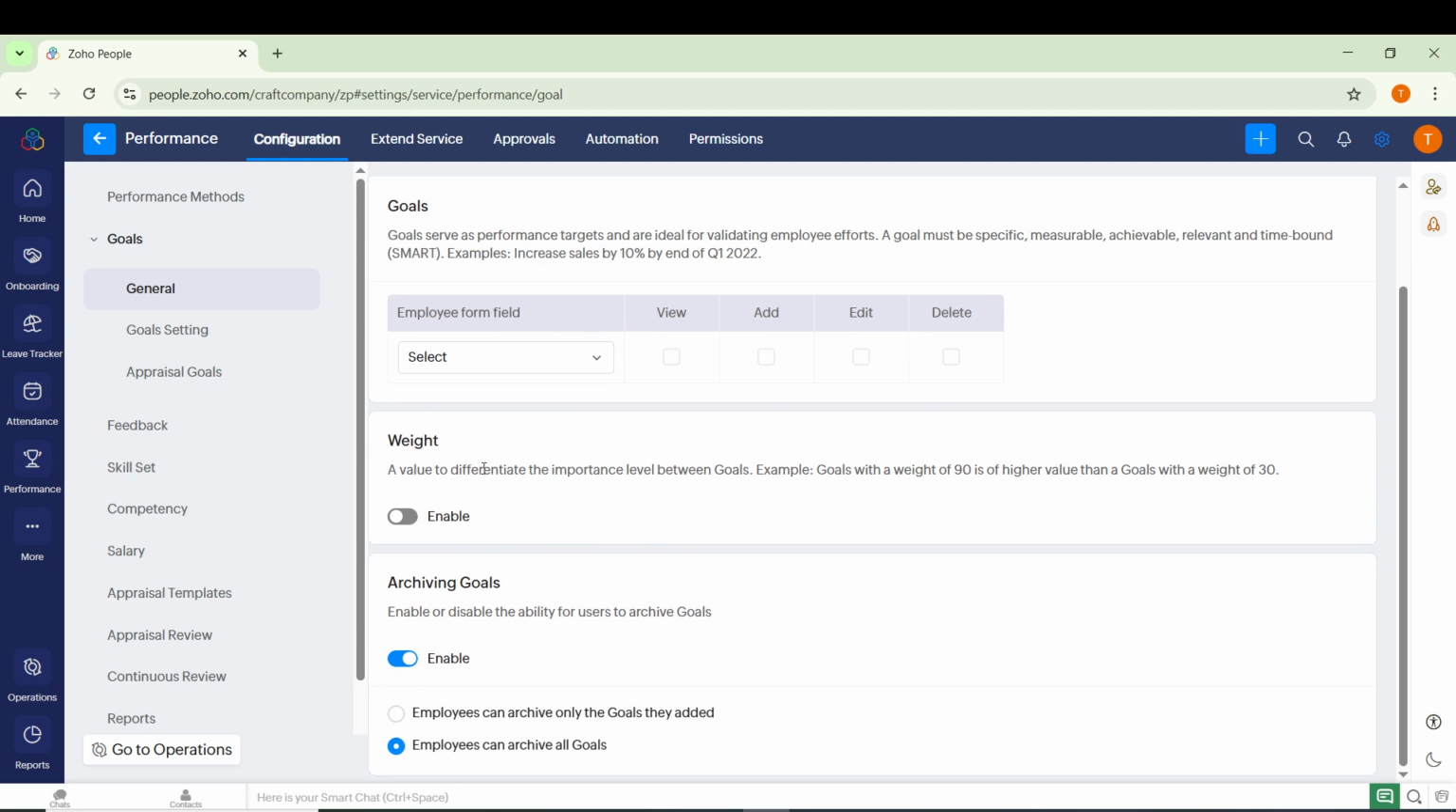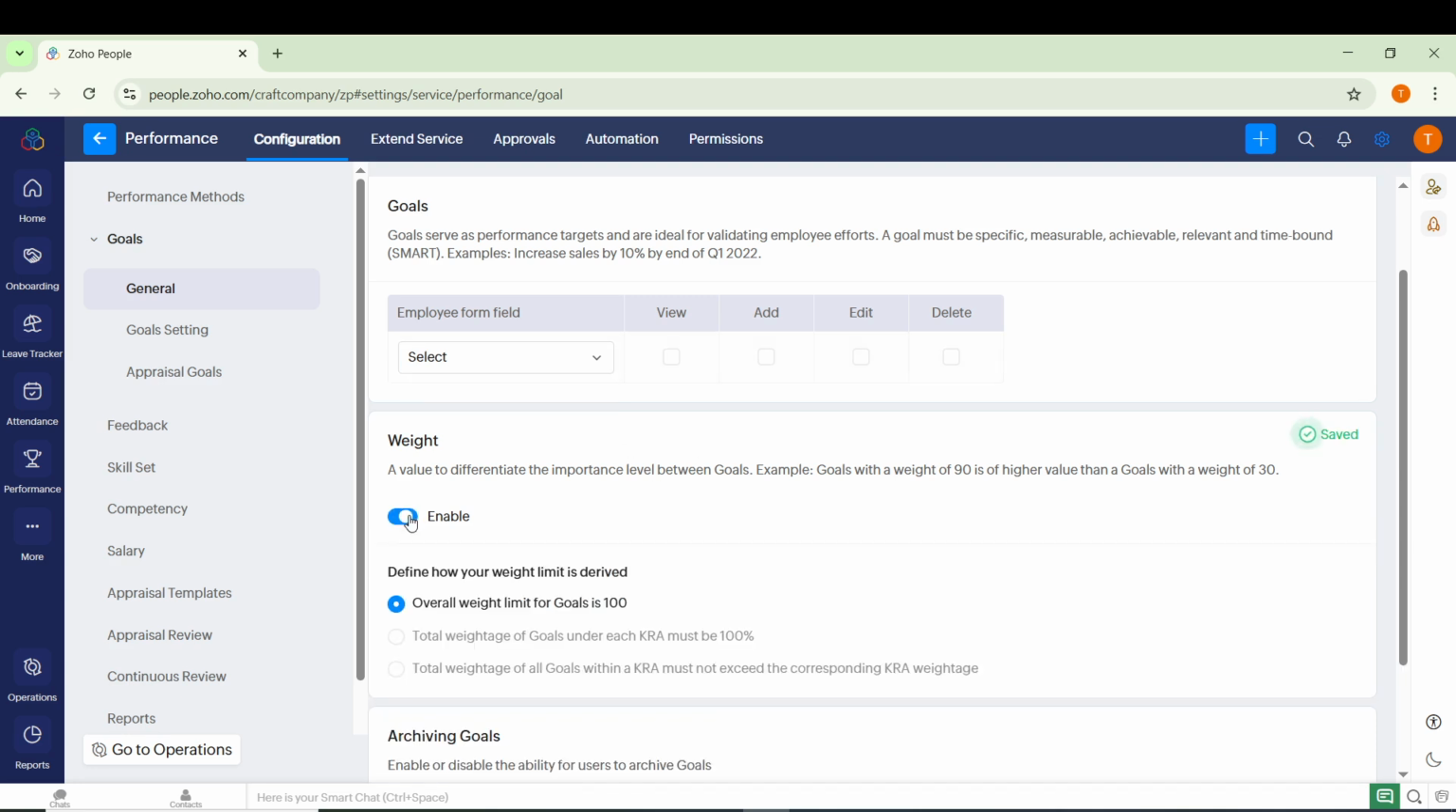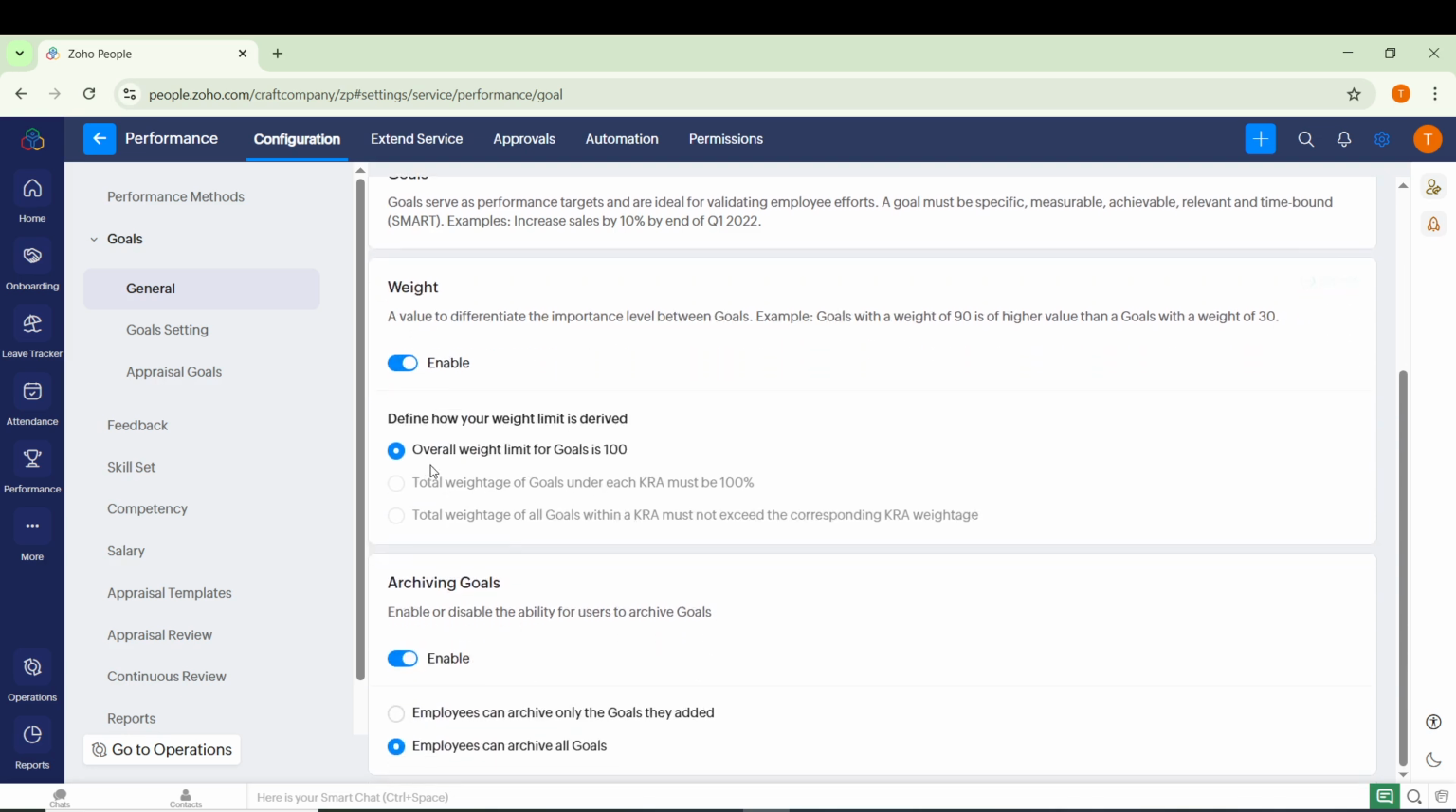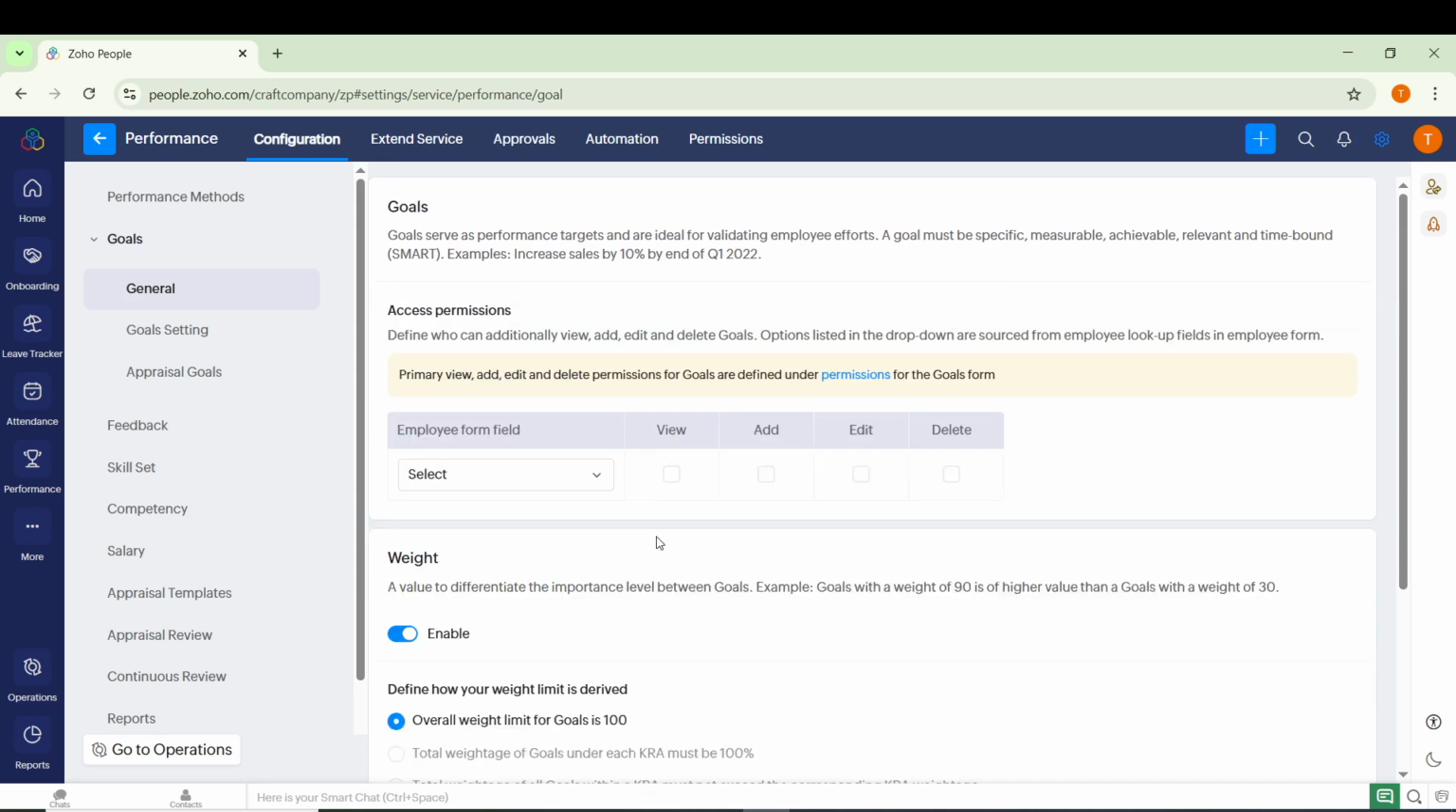Use a clear, specific title that describes the outcome you want to track. A good goal name is easy to recognize later in reports and performance reviews, so keep it focused and avoid vague wording. Then set the timeline. This is the period during which the goal will be active and evaluated.